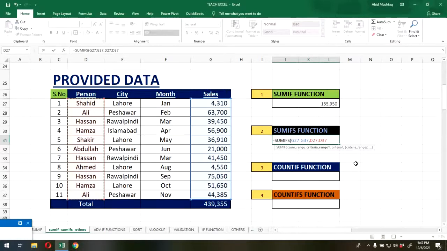I will provide the criteria: Mr. Hassan, how much he has made in sales, and again I will enter another criteria. Now it's asking for criteria range 2. It means that I want to check in which city Hassan has made sales, in Rawalpindi, how much he has made during the period. I want to check in Rawalpindi.